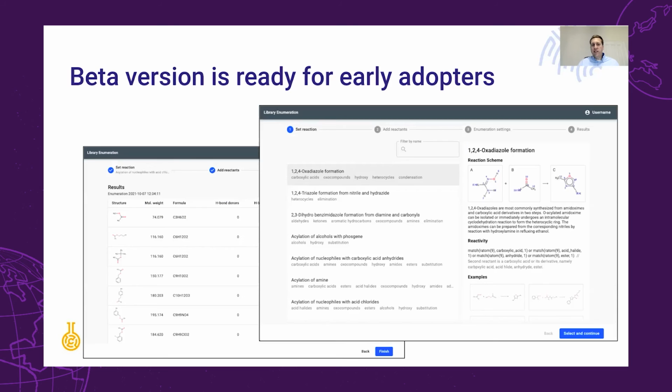Here you can see the current state of the Library Enumeration project. This beta version is ready for the early adopters. As you can see, it is visually enhanced. However, besides the visual facelift, it also contains a lot of improvements under the hood. For example, for larger size enumeration, when you want to enumerate thousands to millions of compounds, it offers a much better performance compared to the old desktop or web-based solution.